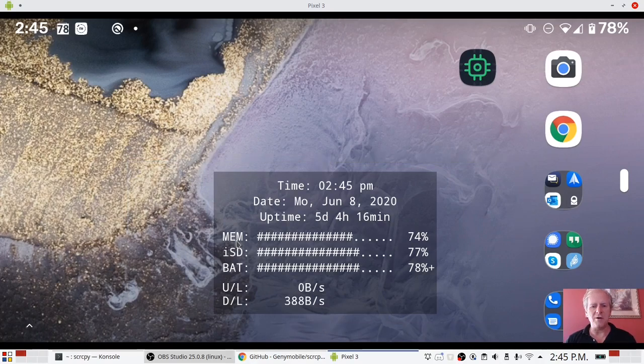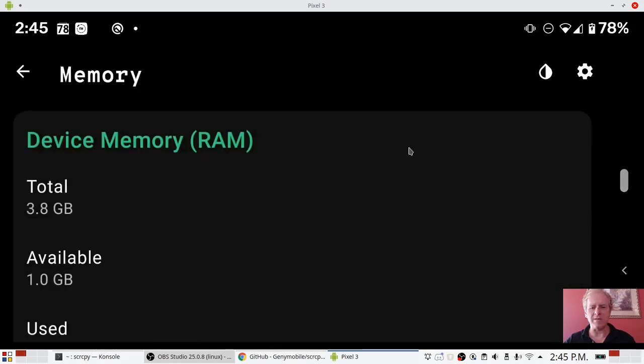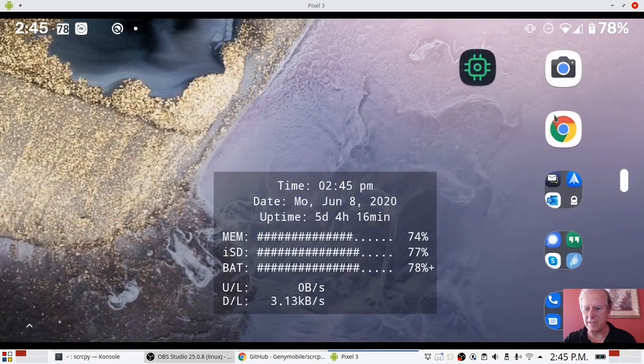But there you go. I can see my upload-download speed, the internal memory at 74%, and if we go back over here, there we go, 3.8, 1 gigabyte available. And if I go over here, internal memory, 74% of a 3 gig, is that right? Something like that. Anyway, doesn't matter.